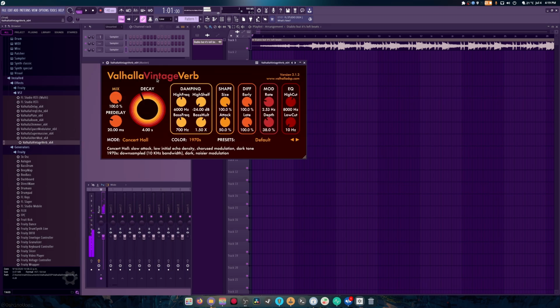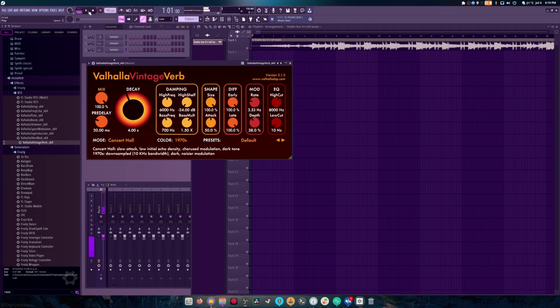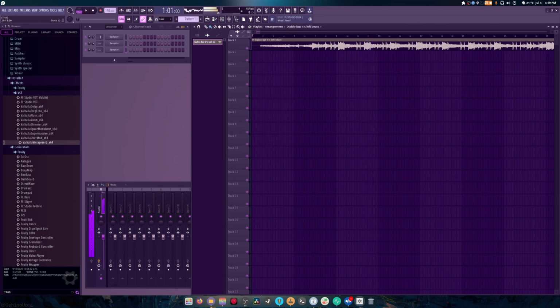Vintage verb. Oh, look at that. It just instantly starts working. That's pretty cool. See, we're able to do things. Ooh. This probably sounds horrible, but that actually sounded pretty cool. So, VST plugins do work. So maybe there is hope for Tech Syndicate after all when it comes to Linux and using it properly. Lutris is the key.